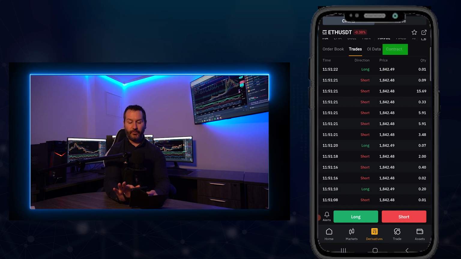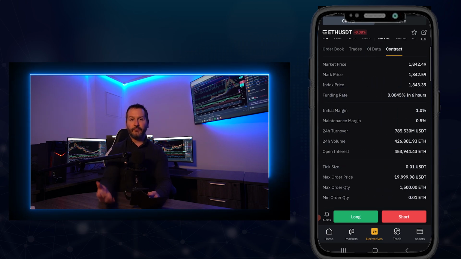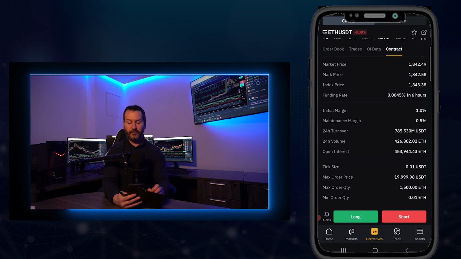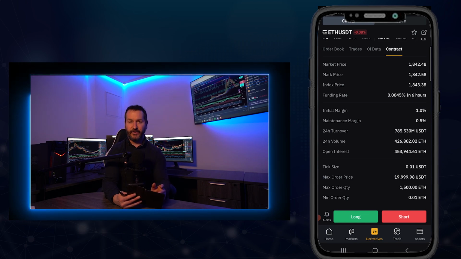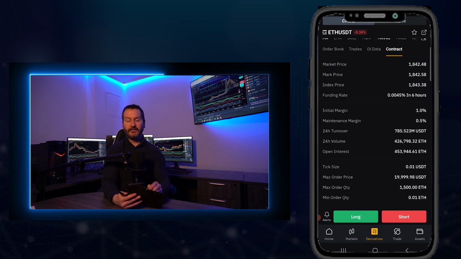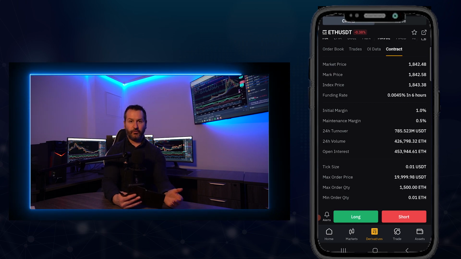If we tap right here where it says contract, here's where we can learn more about the contract details. And we can find the funding rate in here as well. So right here, you can see that the current funding rate is 0.0045%. So that's a positive funding rate. This means anybody with an open long position is paying this funding rate to anybody holding a short position.